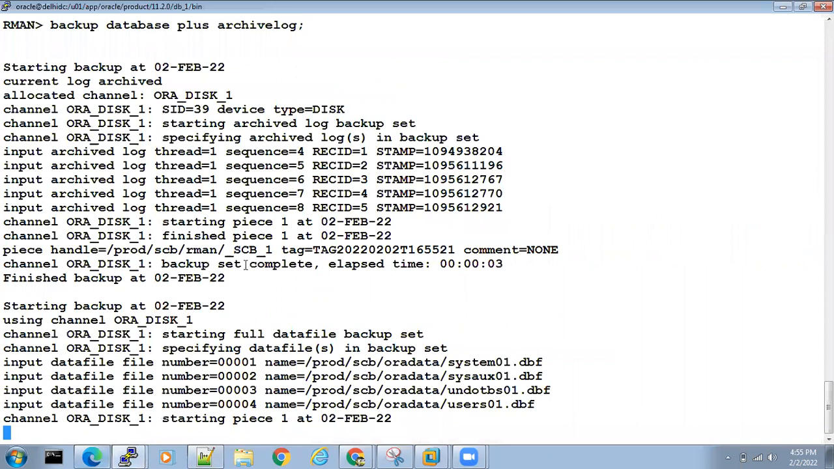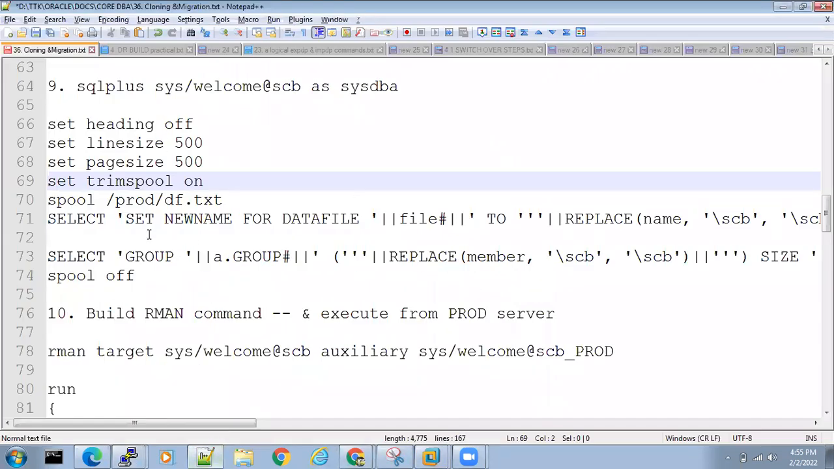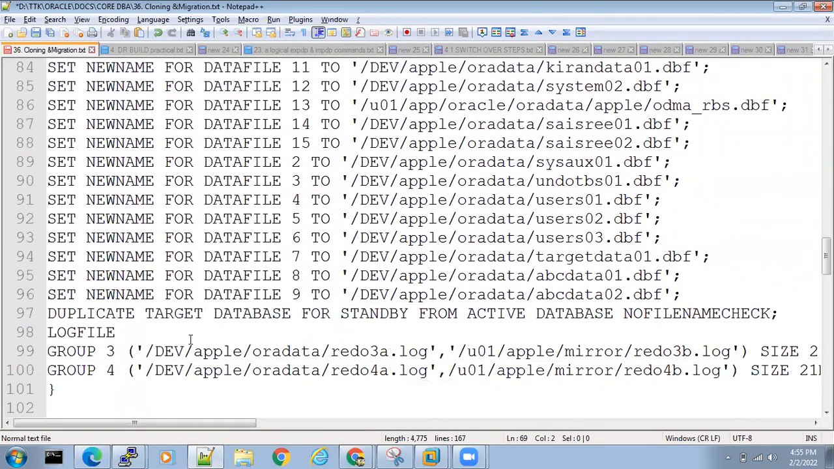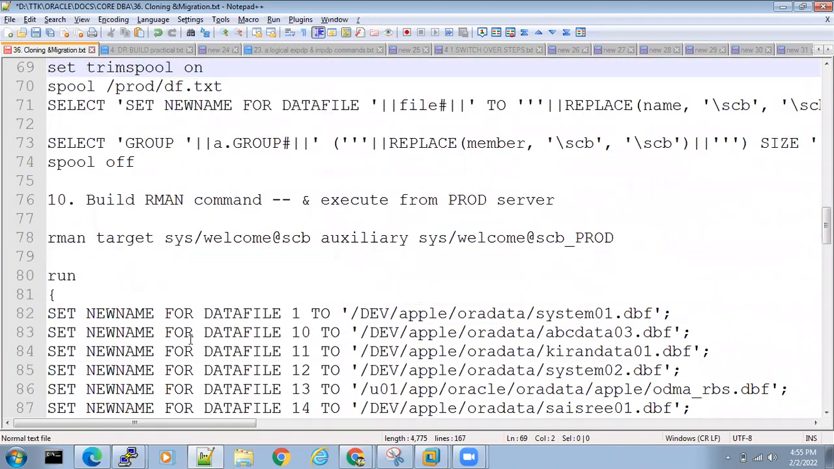Is everyone able to understand what I'm doing? Yes, sir. This is database cloning, which is very important, guys. On a day-to-day basis, we will get these kinds of requests, like cloning a database from production to development. Once the backup is completed, we'll prepare the cloning script and execute it. That will complete the cloning.